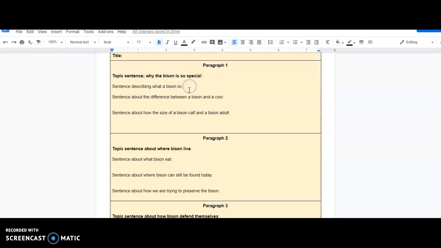When you do type in your answers, like this one says, sentence describing what a bison is, you wouldn't just put in a member of the cattle family.